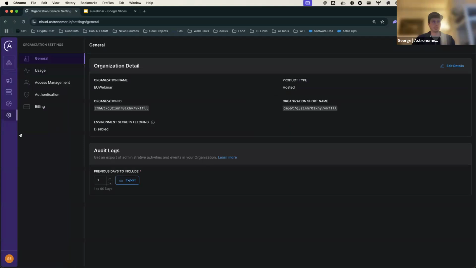And when you first log in, you're going to be brought to a page that looks like this, which describes your organization. So here, I have my organization name, eu webinar, ID, and then my audit logs. So Astronomer takes a log of all actions and activities within your organization, and you can export this up to 90 days. And the first thing you're going to want to do is create a workspace.